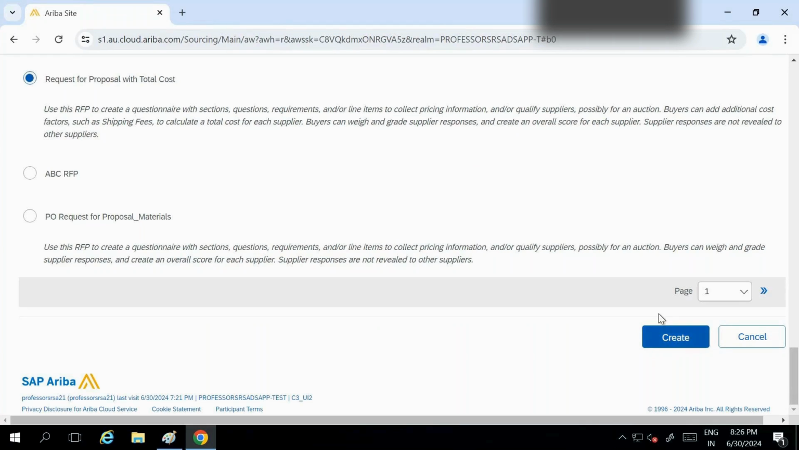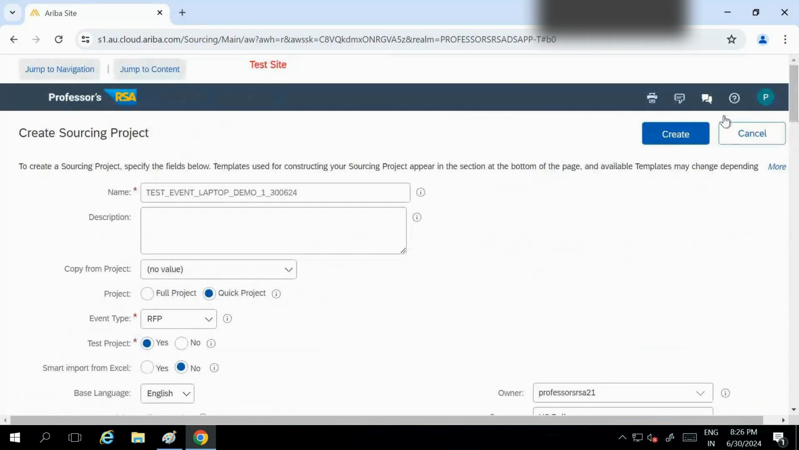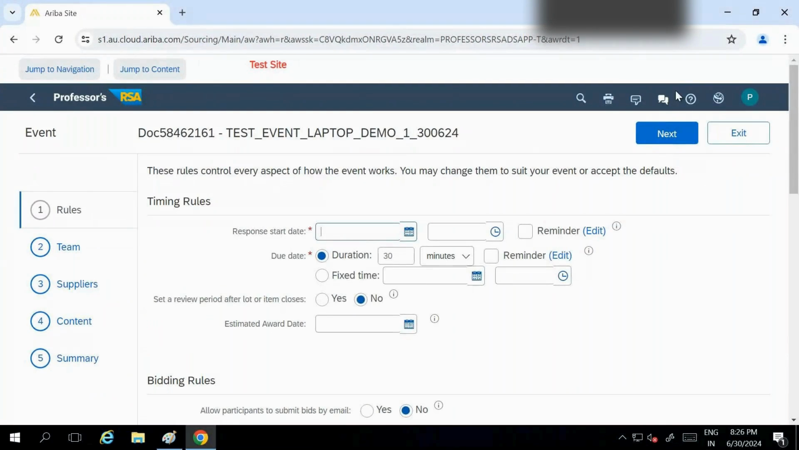If you see, it is highlighted in blue, all others are in white. If you see, we have an option to create here also. So you can just simply create, even when you are out of the system. You can ask that supplier what is highlighted in blue, so you will understand. You can just ask him what these are: rules, team, suppliers, content, summary. That's it. You can just keep in your mind, whenever you are doing the auction interview, what are the steps you are going to follow to create an event.